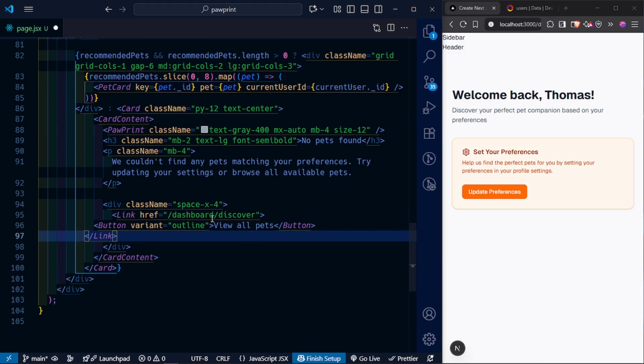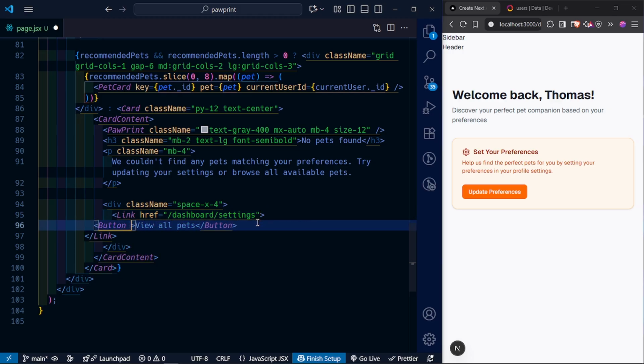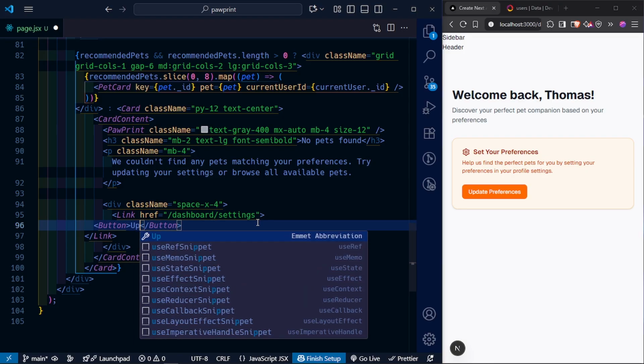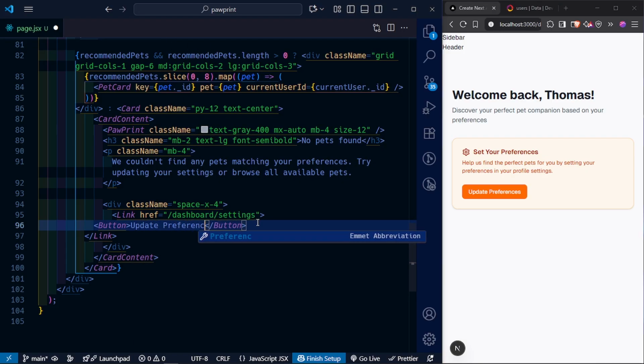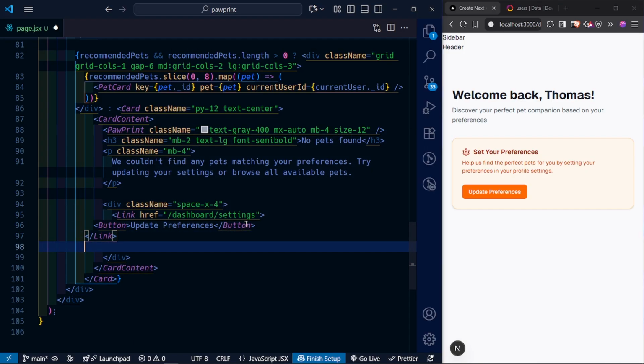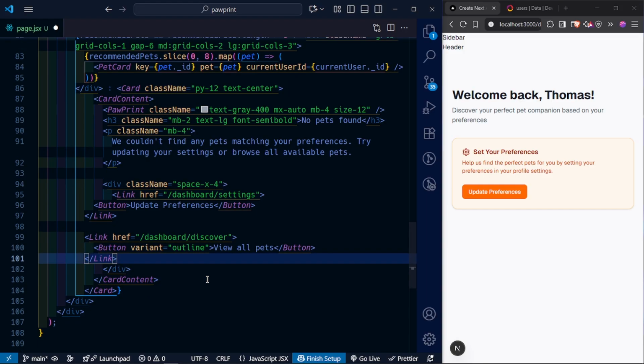So this first link is going to be going into /settings, and the button is not going to have a variant, and then the text is just going to say Update preferences. And then this second link is going to be going into the discover page, and it's basically this button that we've just copied. Fantastic. Now let's go ahead and save that.